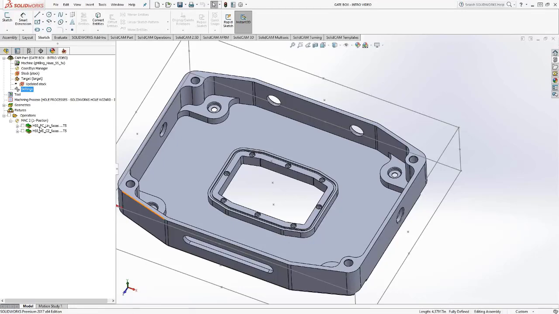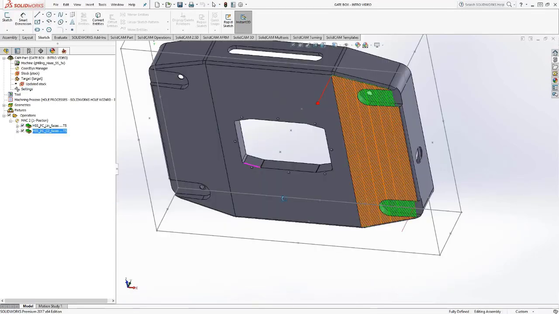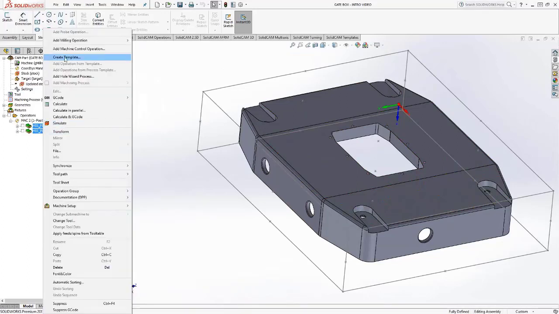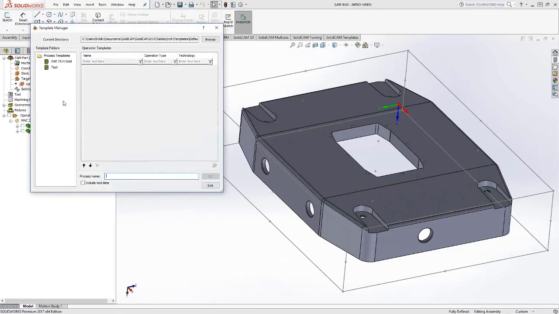So I have two HSS toolpaths that I've done on the second side of this part, and I'd like to repeat that for a future part, or at least I'd like to repeat that, let's say, for the other side of that part. So what I'll do is I will highlight the toolpaths that I'd like to create a process template from, right-click on there, and I'll go to Create Template. In this case, I need to give this template a name, so let's just say HSS Test.